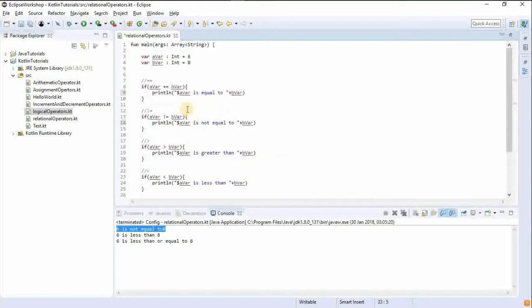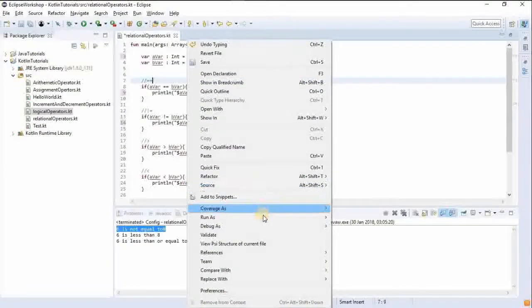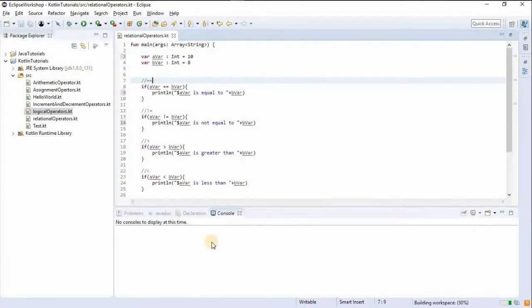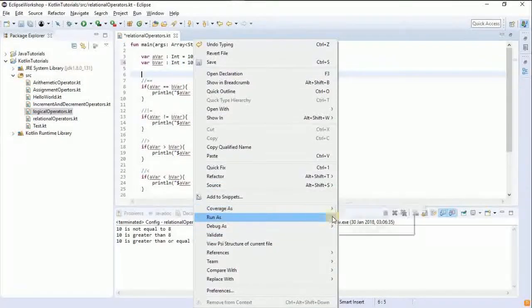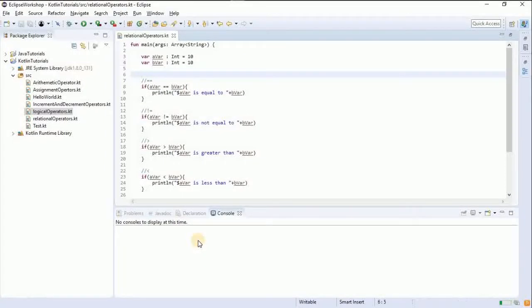If we want to change this a bit, we will just give a var the value of 10 and b var the value of 8, and run as a Kotlin application. That will just be the inverse of what we saw. So 10 is not equals to 8, and 10 is greater than 8. Now if we put both to be 10, we run as a Kotlin application.